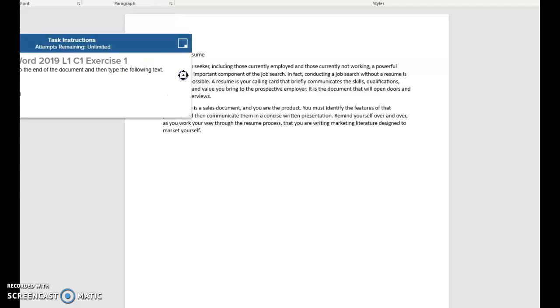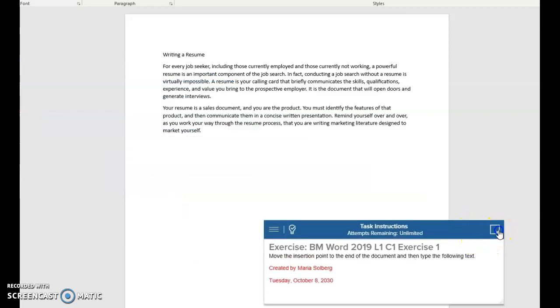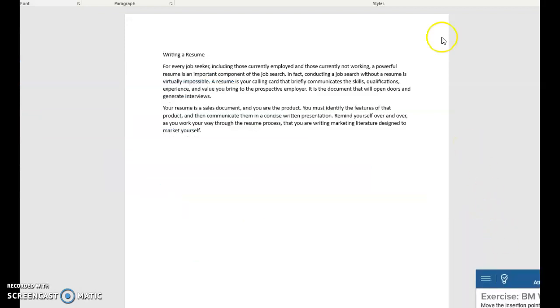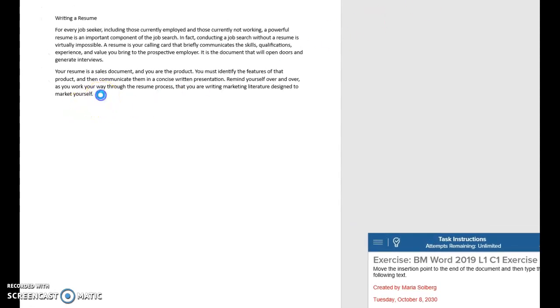So these are the directions in these boxes here, and what I recommend doing is just to click that square, and it will move the direction down into the bottom right corner so it doesn't obstruct your view, so that you can see exactly what the directions are. So here is the task instruction. Again, move the insertion point to the end of the document and then type the following text. So I would actually complete the step.